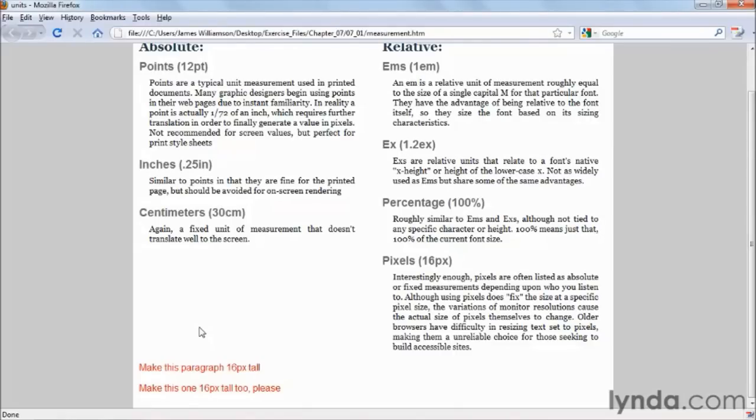Well, the reason that they're both the same size is because my browser is currently set to a default font size of 16 pixels. So the 1em that the second paragraph is doing is sizing to 1 times or 100% of that size, which equates to 16 pixels. Well, let's take a look at what happens if your user changes that within your browser.